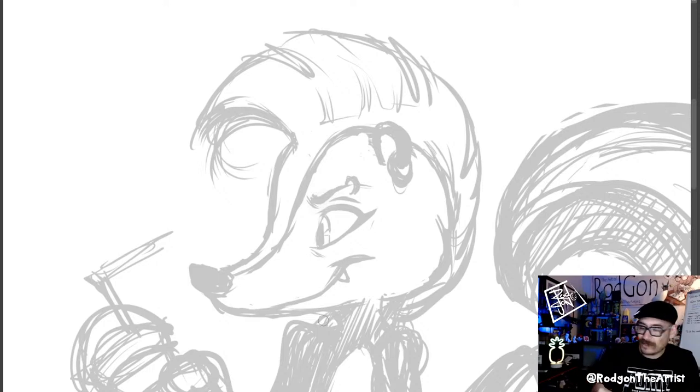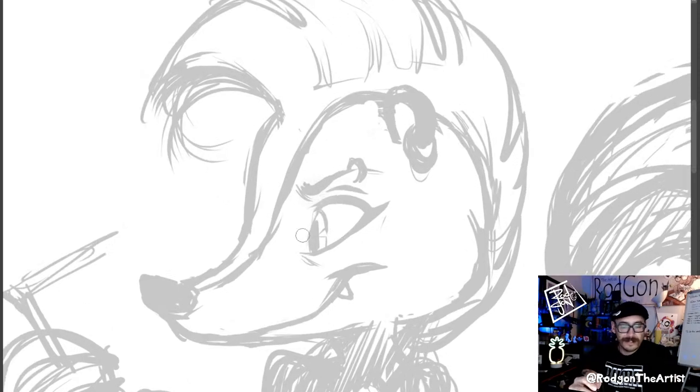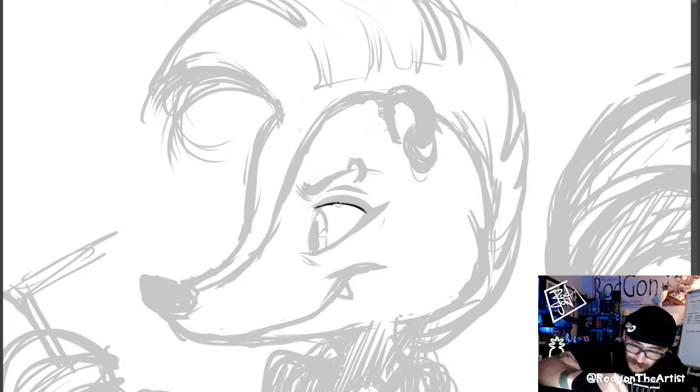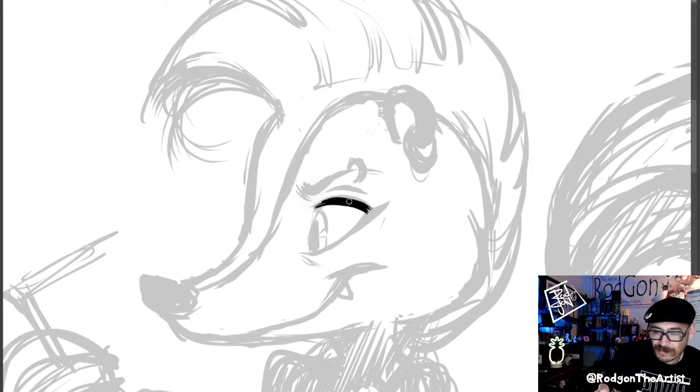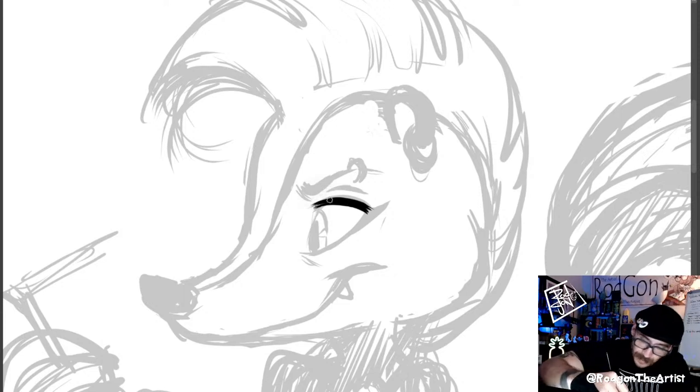So with drawings like this, I do prefer to start with the face, mostly because that's the most detail-oriented part of the drawing. We're gonna go with some heavy makeup. So we're gonna just draw some heavier lines.